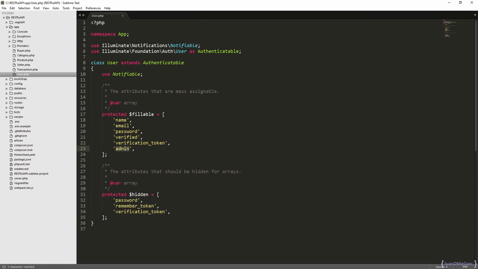Again, as in the product model, the verified attribute will have only two possible values, and the same for admin. A user is verified or not, and the user is admin or is a regular user. We are going to add two methods to know if a user is verified or if a user is admin, and another method to generate the verification token directly from the model. So let's go create the constants.